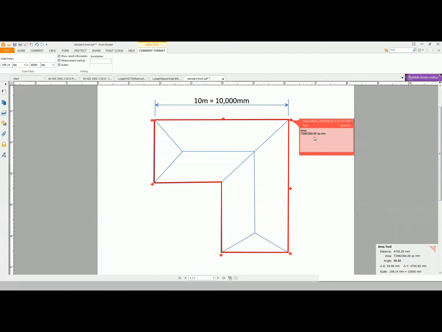This is in square millimeters, so to get it to meters, we move the decimal point along six spots, and we see 73.58 square meters. 73.58, even up to 74 square meters. How cool was that? Now, it doesn't matter what shape your roof is.